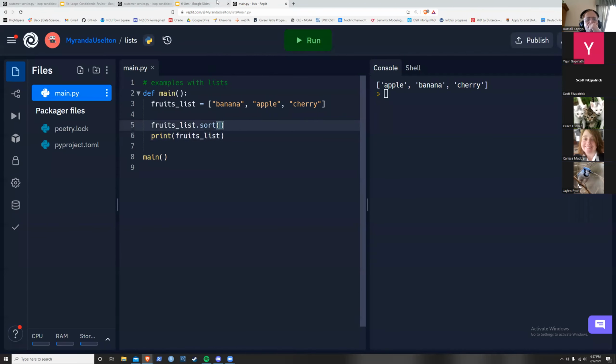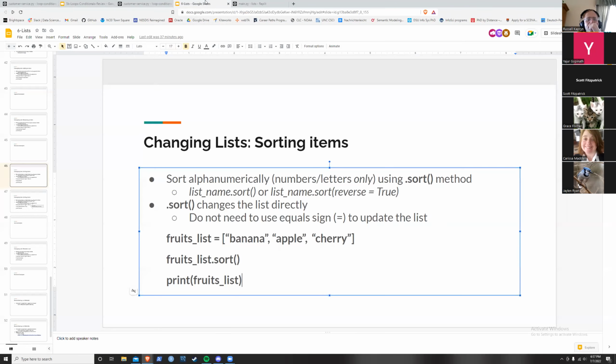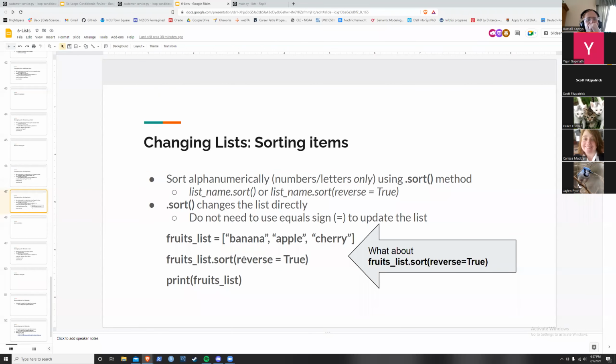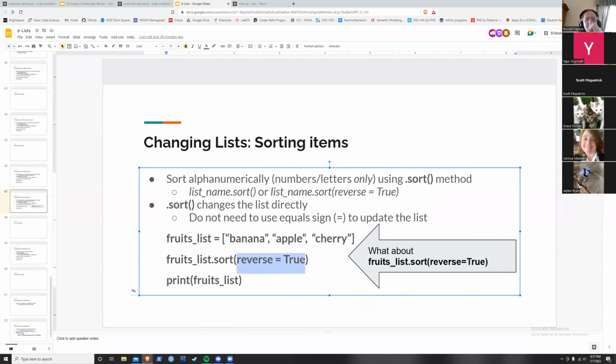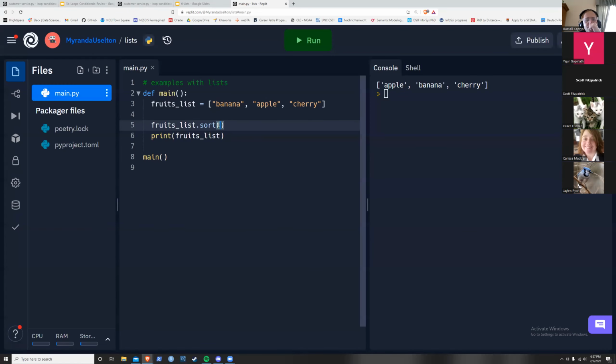You can also add another argument called reverse. If you say reverse equals true inside the parentheses, this will sort it in reverse alphabetical order. So that's CBA. Yep, reverse equals true, the CBA, yep. And now it puts it in reverse alphabetical order. So that's your sort function.